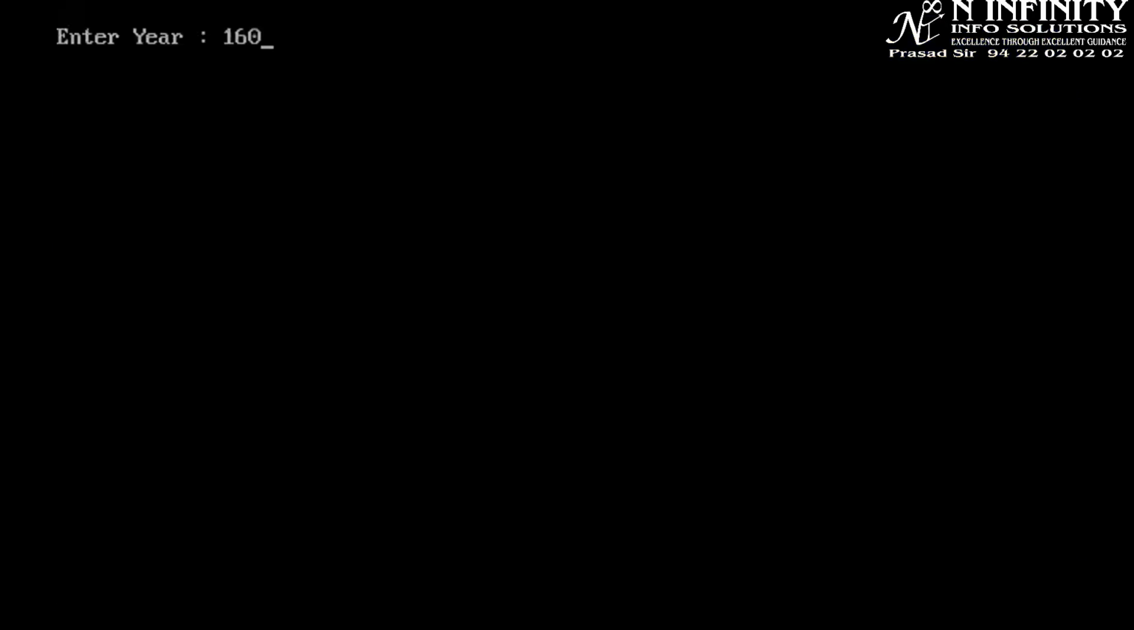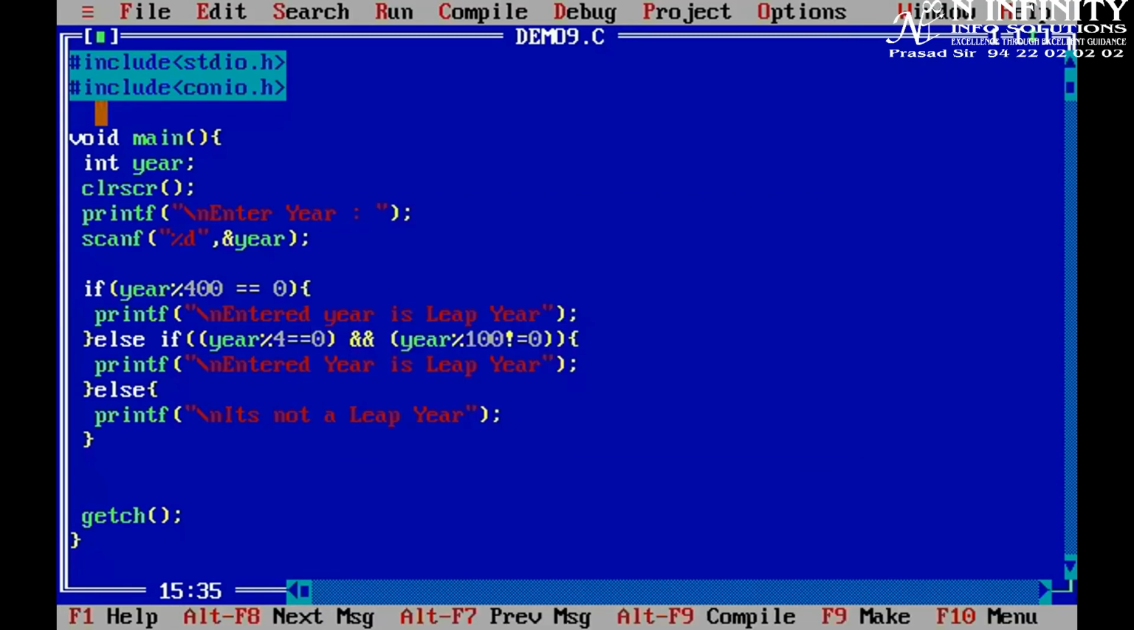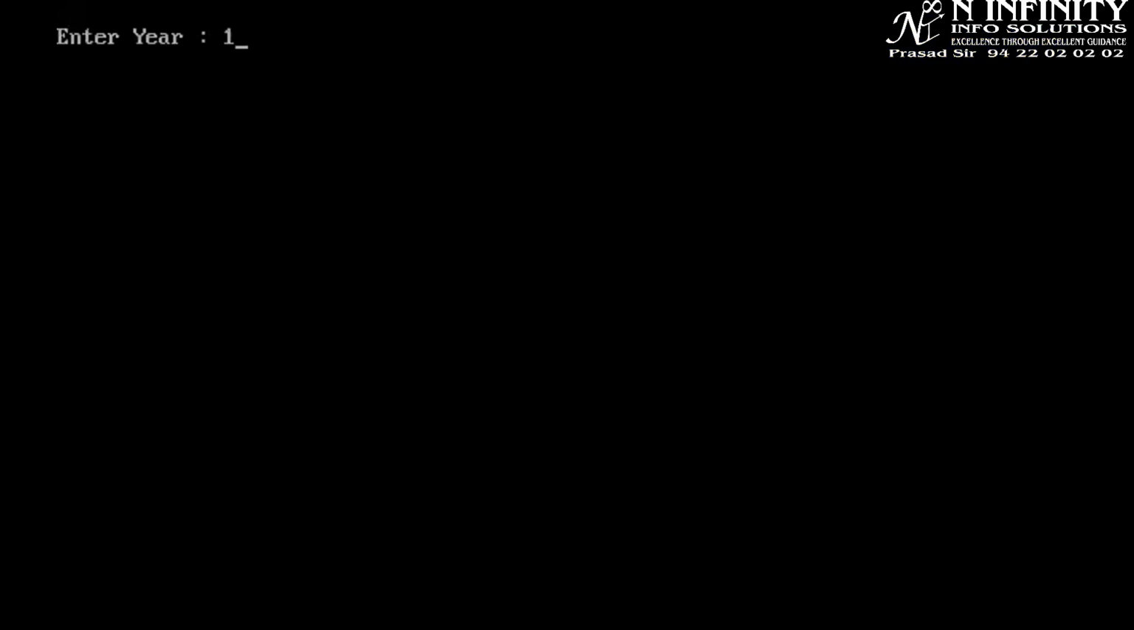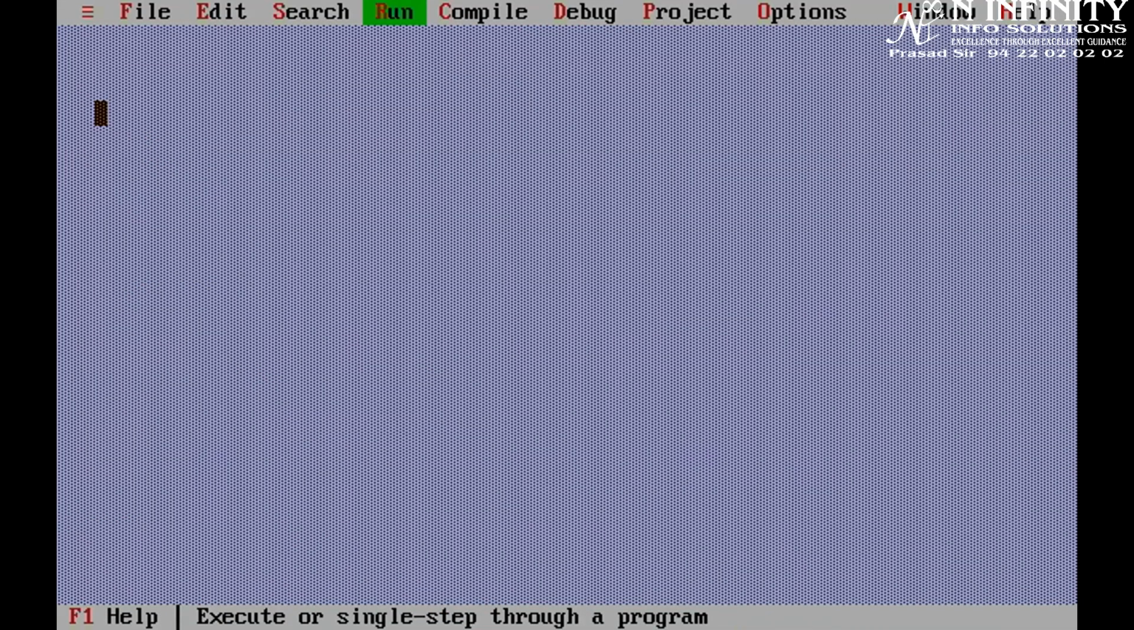For example, if it is 1600, the year is divisible by 400 directly, so it's leap year, right? Now next, if I run the code and say 1608, it's also a leap year. But if I go on checking it for 1700, it's not a leap year, right? Simple code. By using the if else again, we can go on checking whether certain year value is leap year or not, right? Okay, so we'll close this.